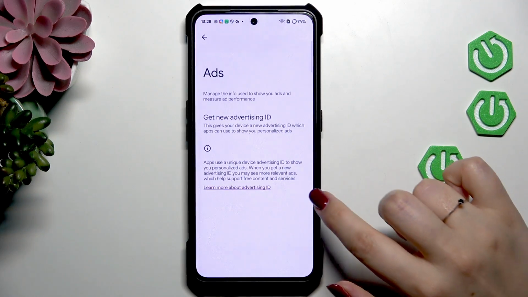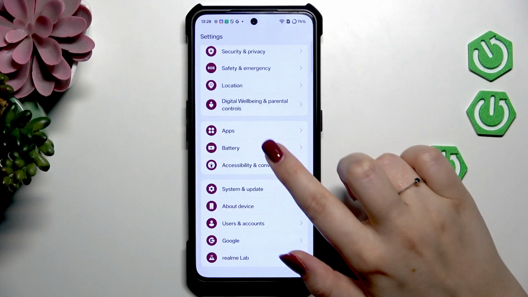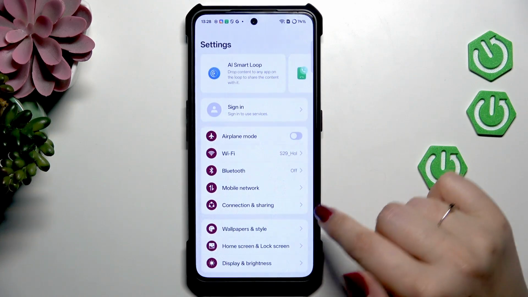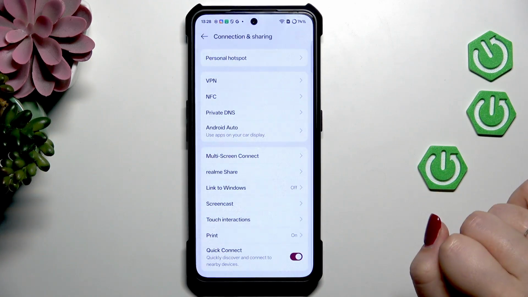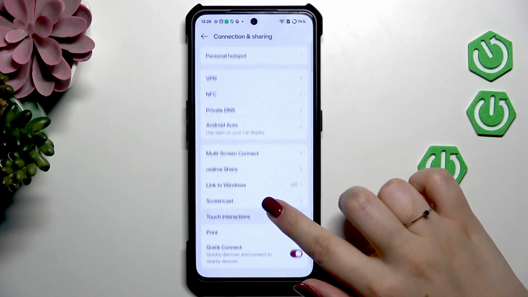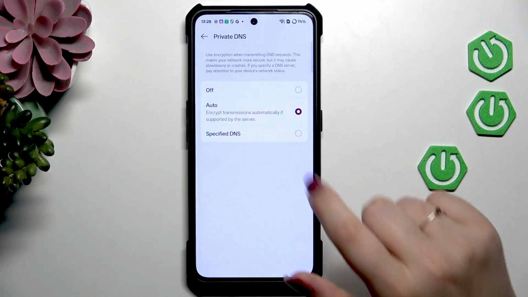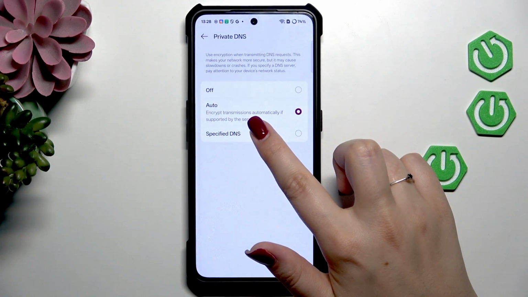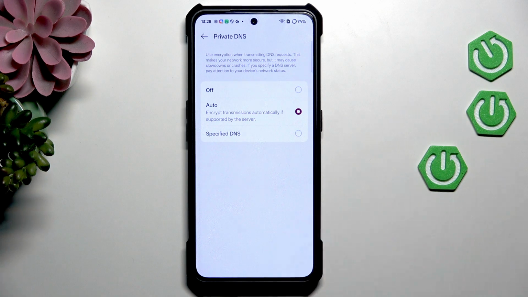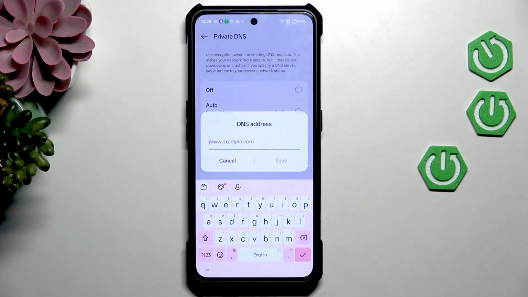So we have to open the settings. Let's go to the top to find connection and sharing. And here we have to localize the option which is called Private DNS. So basically, the automatic option is normally used, but we will set a specified DNS which can block the ads and offers.